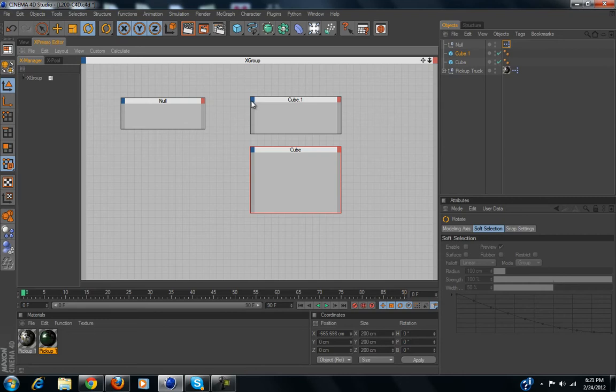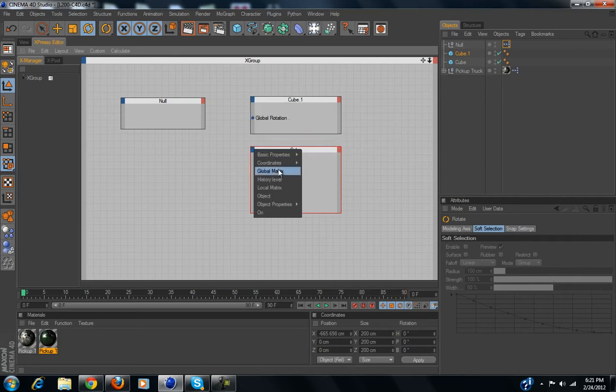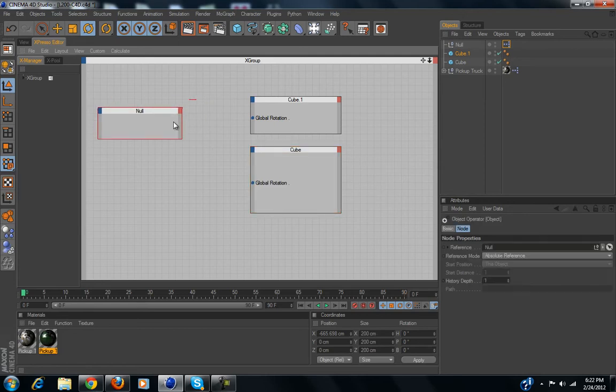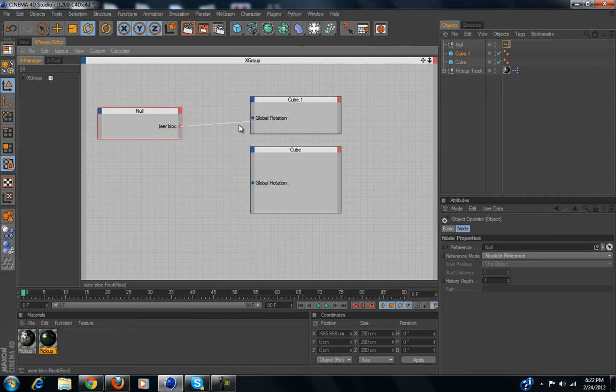Okay, so what we're gonna do is click here, go to coordinates, global rotation H, and you're going to do the same thing for this, global rotation H, on the blue side. This is the input side, this is the output side of the null. And you're going to go user data, steer block, and just connect it.